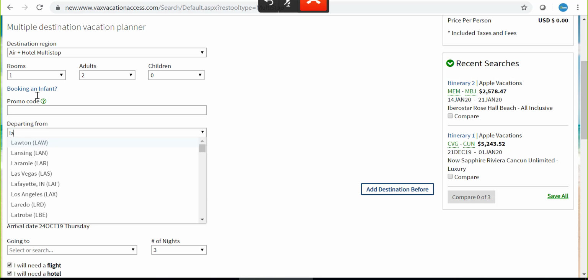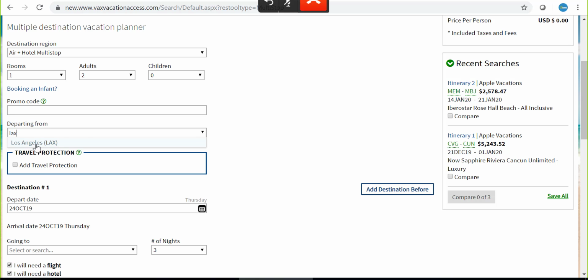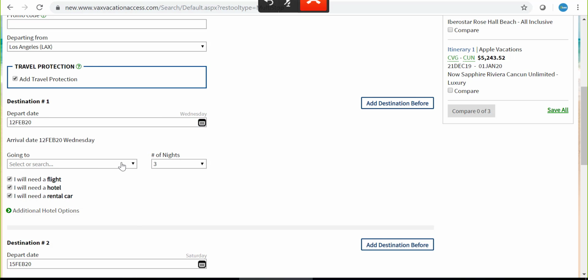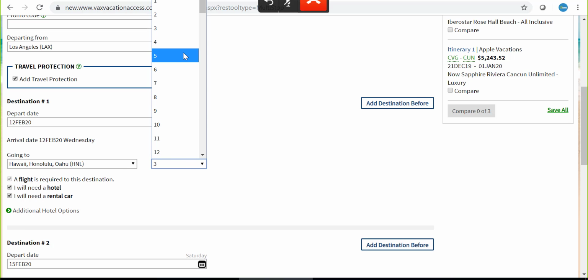So we're just going to put in our origin like we would normally. And remember, if you have a promotion code, this is where you would add it. With the multiple destinations, it's the same thing. You can get up to 4 rooms and 8 passengers, including children, onto the reservation. So let's go ahead and select some travel dates. Let's say February 12th is our outbound flight. And we'll do Honolulu and then over to Maui. So you're going to put in your first destination, and then let's select the number of nights.